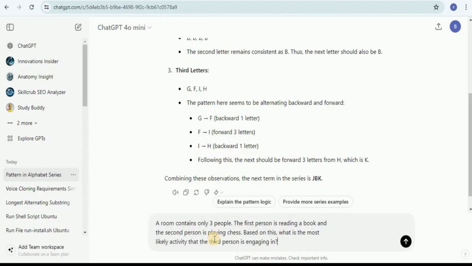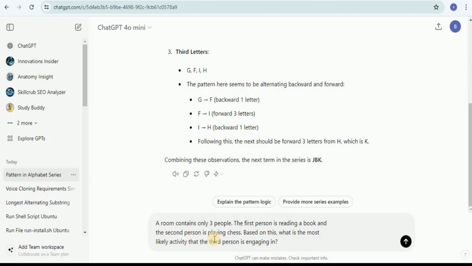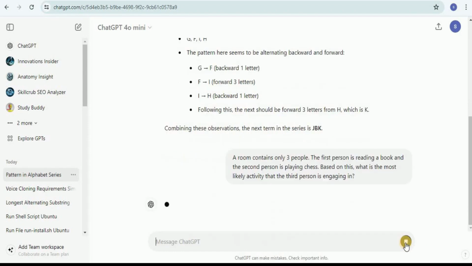Next, I'm going to ask it a really tricky question which up till now only GPT-4o was able to answer. A room contains only 3 people. The first person is reading a book and the second person is playing chess. Based on this, what is the most likely activity that the third person is engaged in? Which is pretty obvious because chess is a 2-player game. So if the second person is playing chess, then it is obvious that the third person is also playing chess with the second person. Let's see the response of GPT-4o Mini.